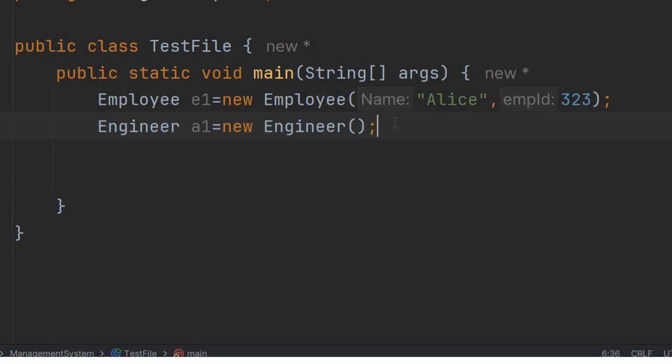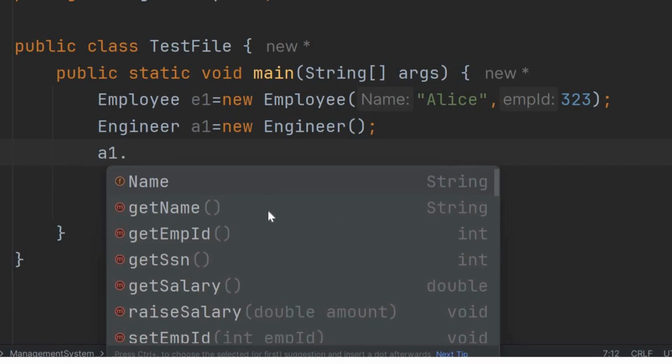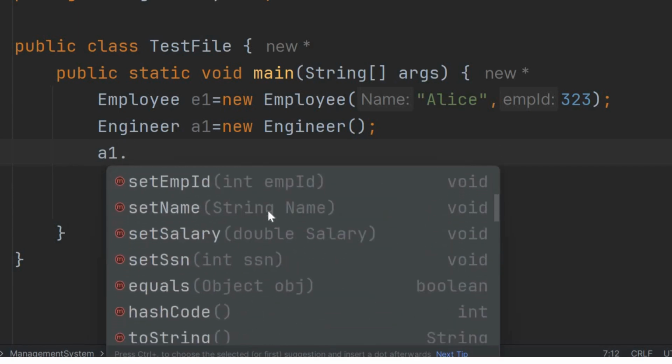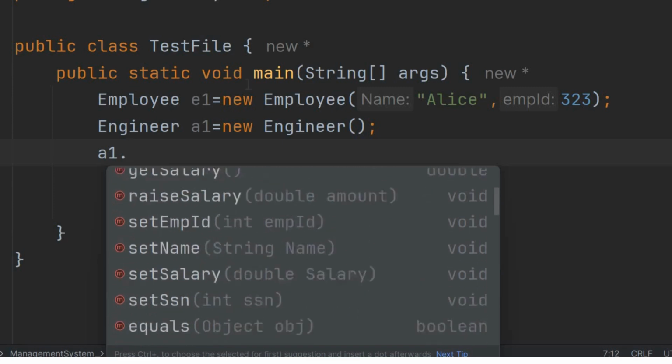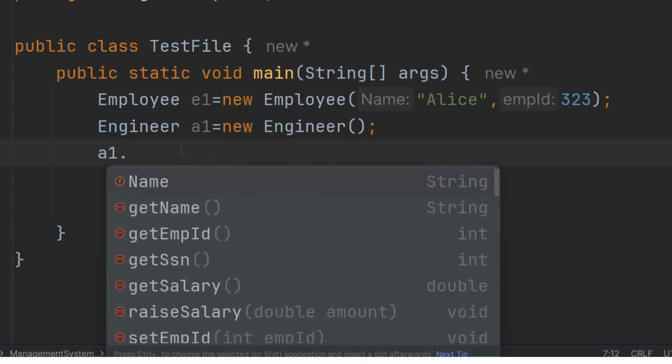But the key thing to note is that you can see here we access all the methods that we defined in the employee class. So all the methods and all the attributes, if they are public or protected, which we will also discuss, are visible for the engineer. So it is clear that the engineer here will inherit from the employee class.